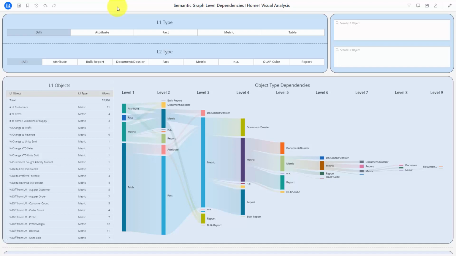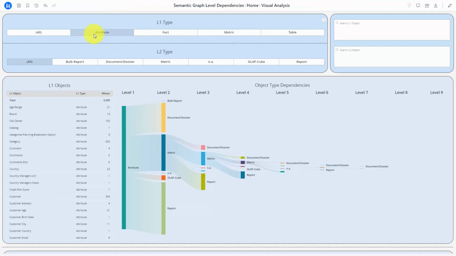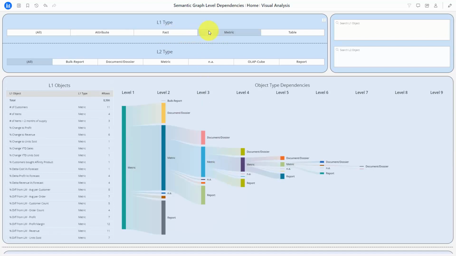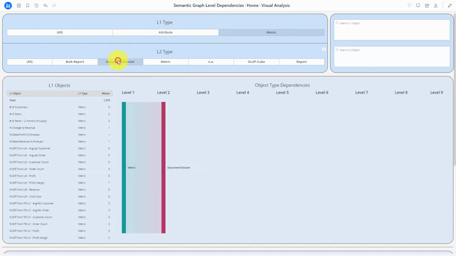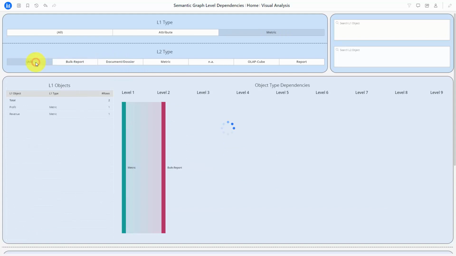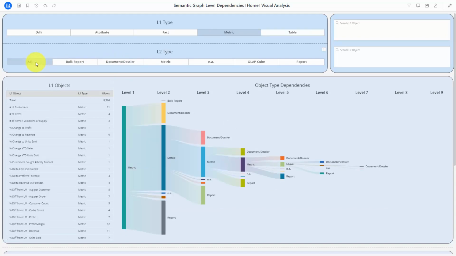And here you can see the result of a Python script that extracted data from the semantic graph by level dependencies. So for example, if we jump in from the attribute level, you can see attributes are related directly to document dossiers, others are related to metrics. Some of these metrics are related to dossiers, others are related to other metrics, and so on and so on. So it's very convenient here to use these dependencies in order to navigate between different dependencies between these application objects.